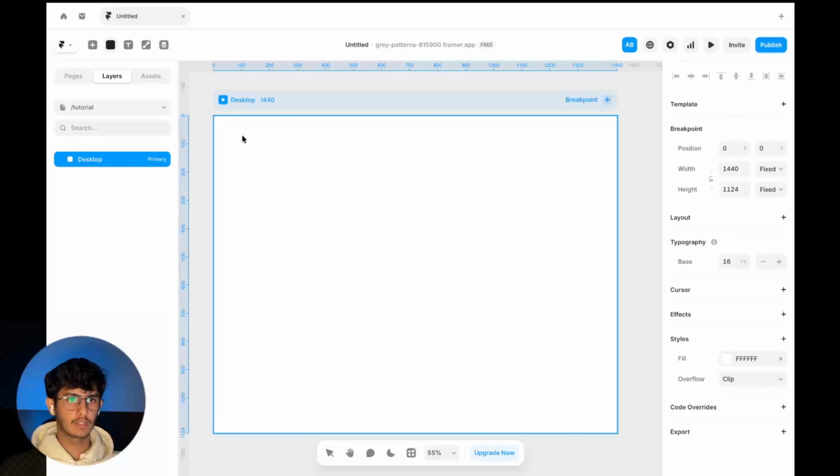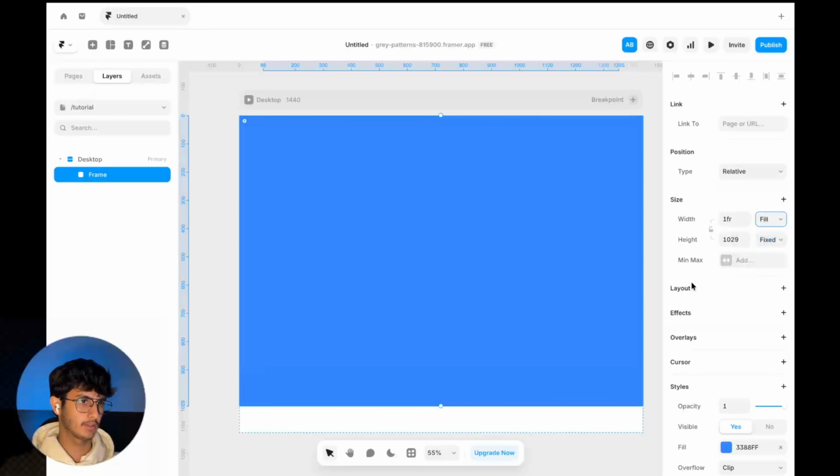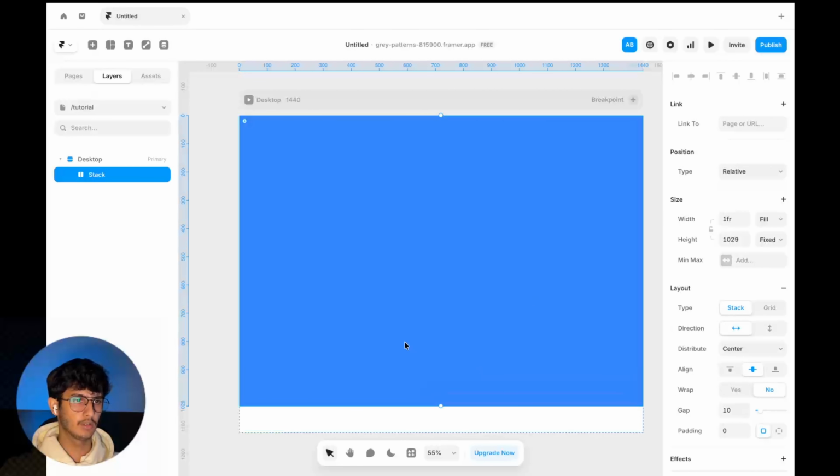We'll just create a frame inside it. The frame got outside, I'm sorry. Here we have a frame. We'll add a layout to our desktop frame. Then we'll choose the frame inside it again. Set it to fill, add another layout.